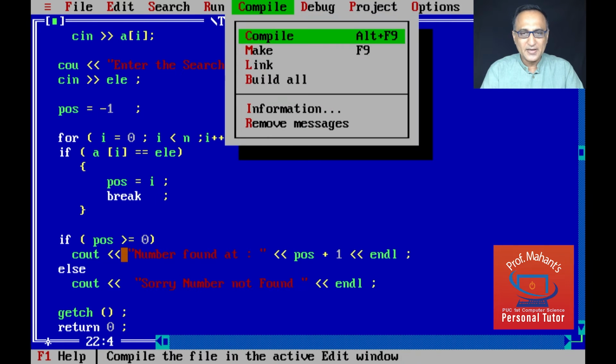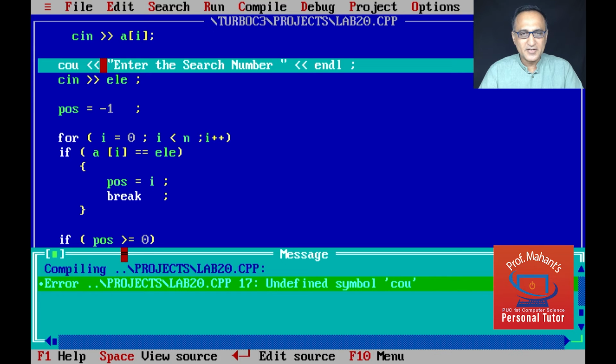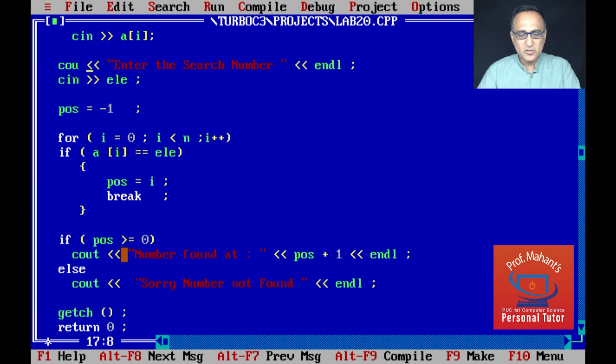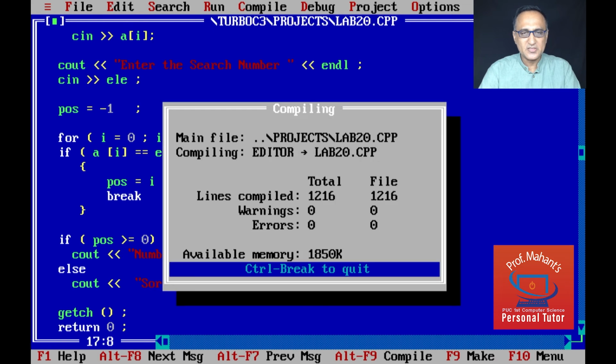So let's first compile and hope all is well. All right, there's one error as usual. Undefined symbol. Okay, so instead of typing cout, I have typed c. Okay, so I save this and let me press Ctrl F9.